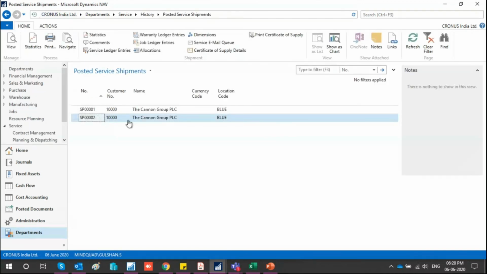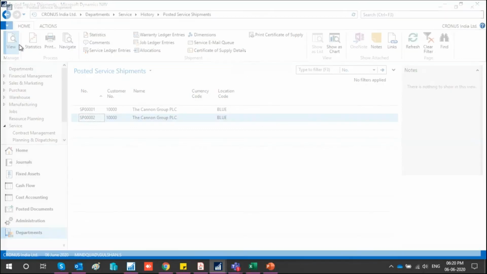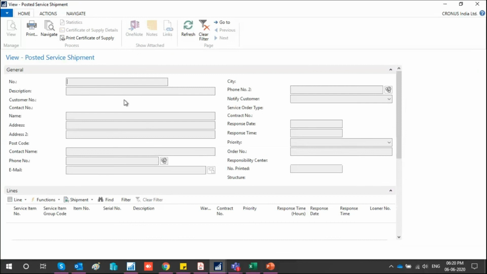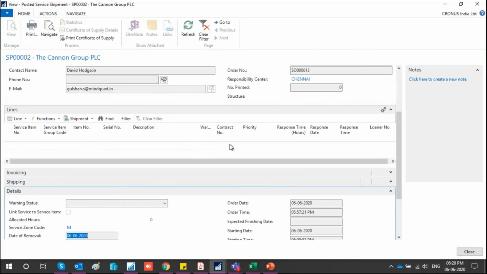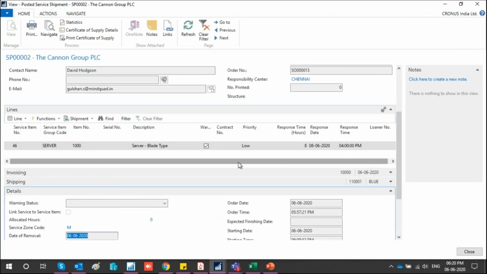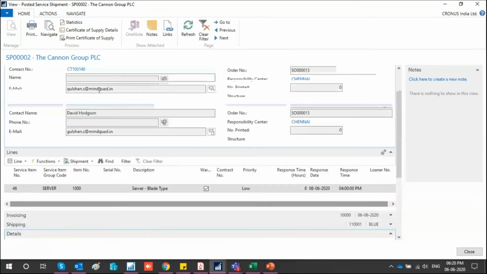Here you can see the second one. The first one I created in the morning, the second one is created now. Similarly, like in the sales module, you can view it here and navigate it. So it's similar to that.